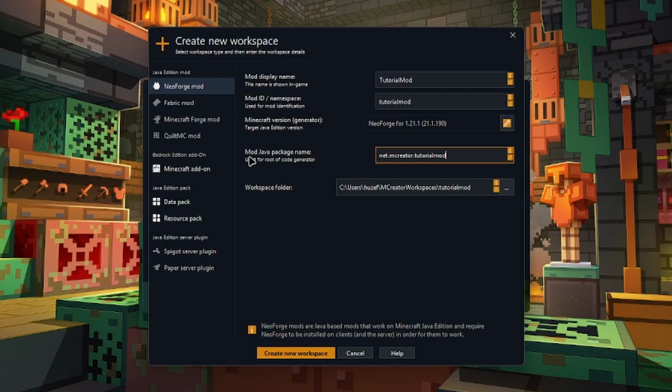The next field is the mod Java package name. This is kind of technical. I wouldn't recommend touching this unless you know what you're doing. But basically, it determines your folder structure. So it will be net, and then the next folder inside that will be mcreator. Then the next folder inside that will be tutorial mod, and then the next folder inside that will be all the mod's code. Then our workspace folder, I'm just going to leave it as it is, but you can change it to whatever folder you prefer. And then we're going to create.